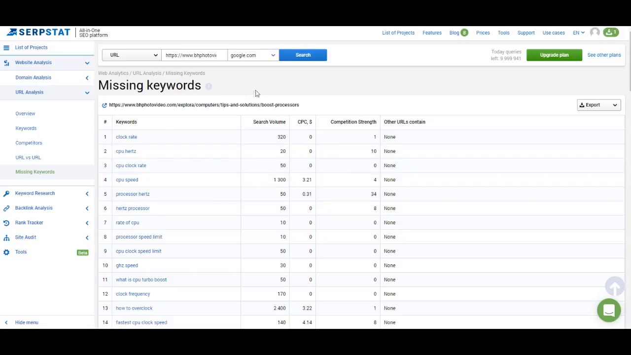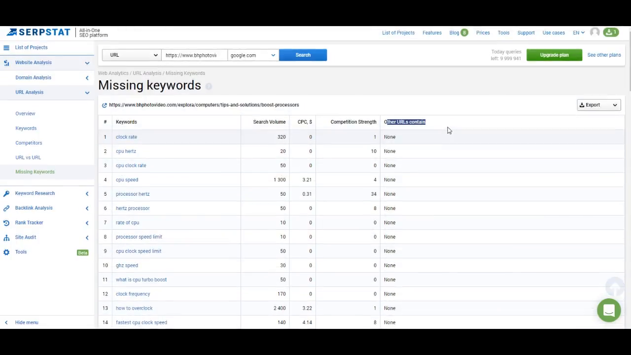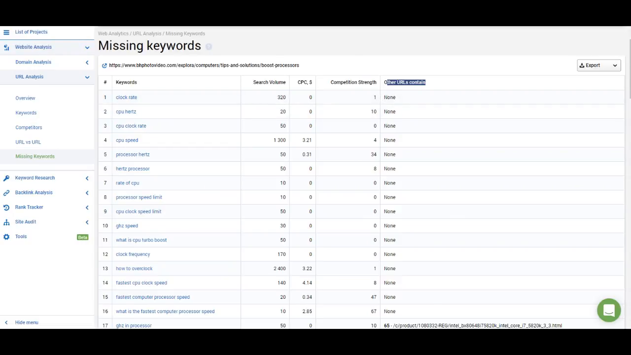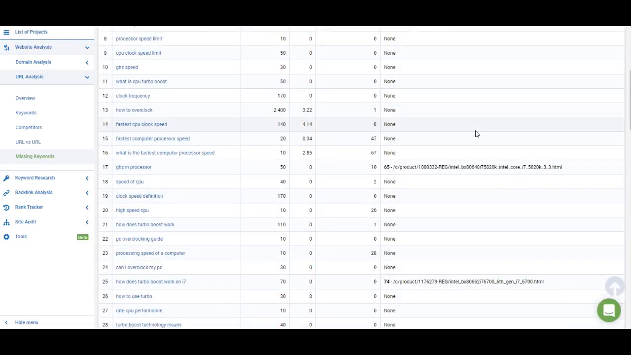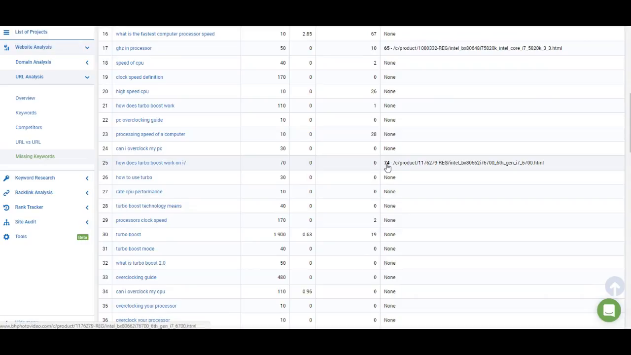You have some basic information here, such as search volume, cost per click, and competition in AdWords, but the most important part here is the other URLs contained part. It shows you if any other URL of your website ranks for this keyword. In most cases, for this URL, we can see that none of the pages on PHP Photo Video rank for any of these keywords in top 100 results of Google, but we can see that this page ranks for this keyword on 65th position, and this page ranks for this keyword on 74th position.